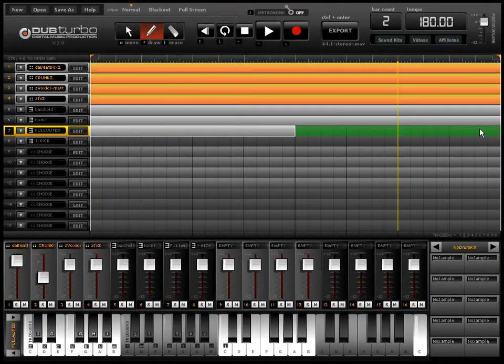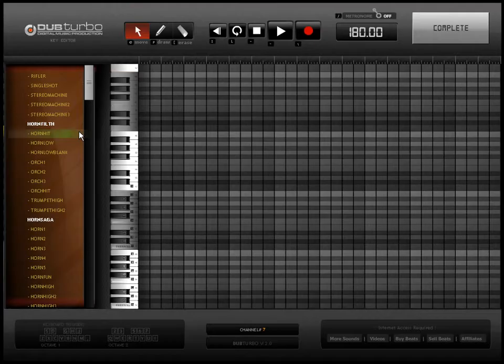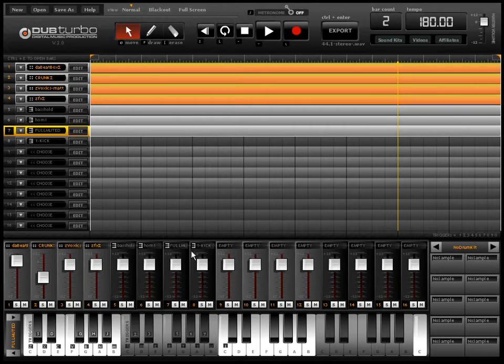Next layer. What do we got here now? That's interesting. Let's go high. And then we'll turn that down. That's really loud. We just want that to be sort of a background-ish, echoey pad, if you will.